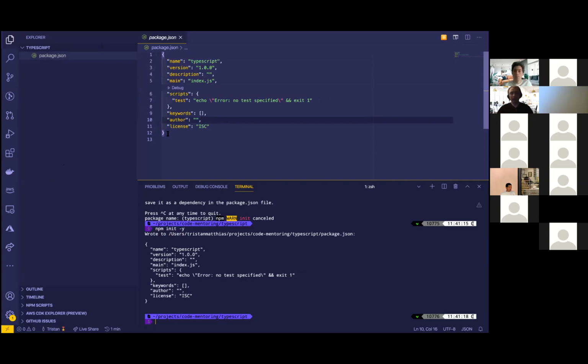We're going to add a dependency to this, and the way we do that is with npm, right? i for install, and it's going to be TypeScript. I'm going to go --save-dev. What this will do is save it as a developer dependency, not a production one. Again, if that doesn't make sense, don't worry.